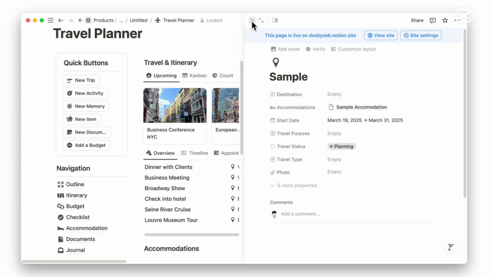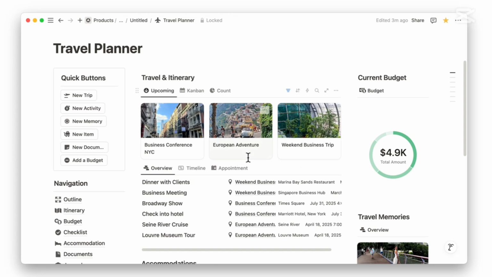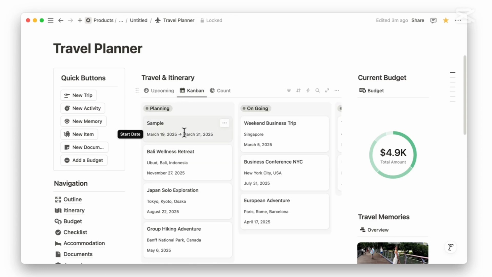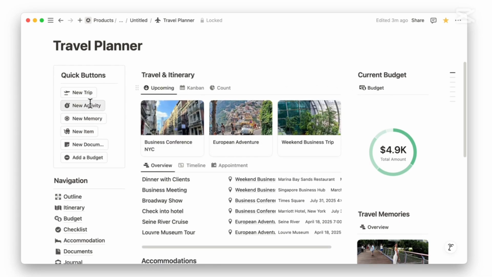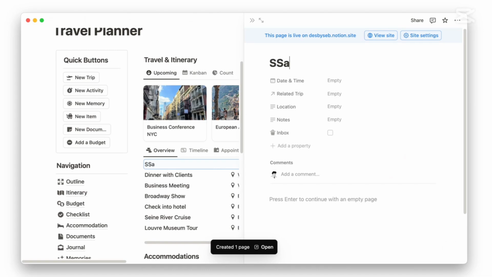Now, for the trip status, it's currently in the planning stage. Once marked as ongoing, it will appear in the upcoming trip section. New activities are connected to this view. As you can see, they appear when linked to a trip.